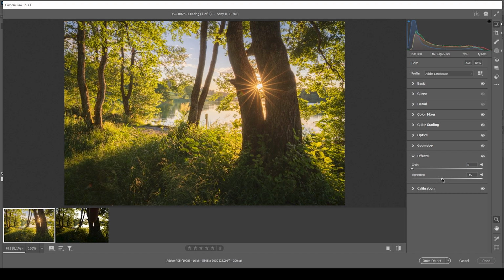Actually, that's way too much. I'm going to raise it back a bit. I think that's a good spot right there. And finally, we can sharpen this image in the details tab.